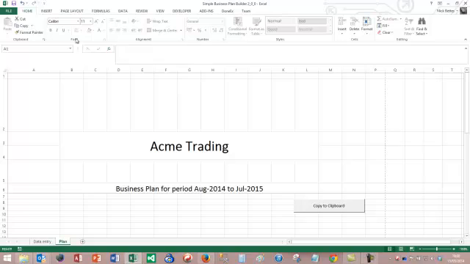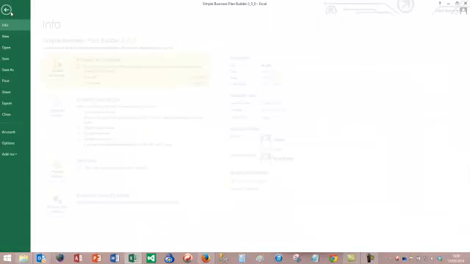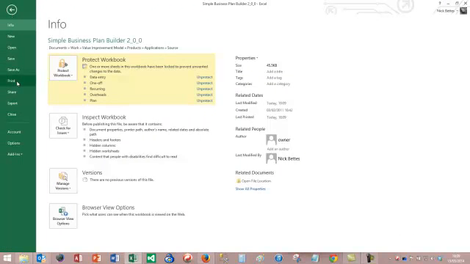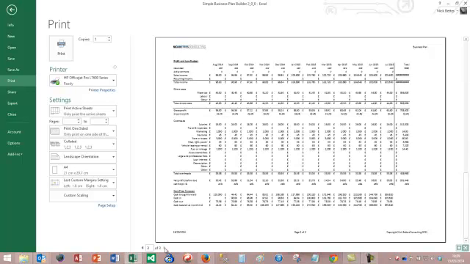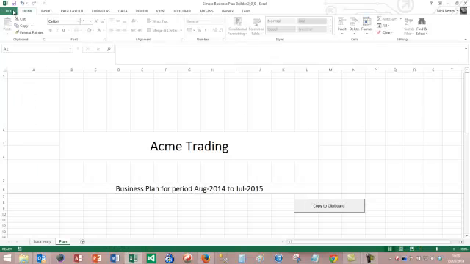So we can save it. We can print it. Here's our plan. You could save it as a PDF if you want, or there's a button here to copy it to the clipboard. Now you can paste it into Word or another unprotected Excel spreadsheet, whatever you want to do really.